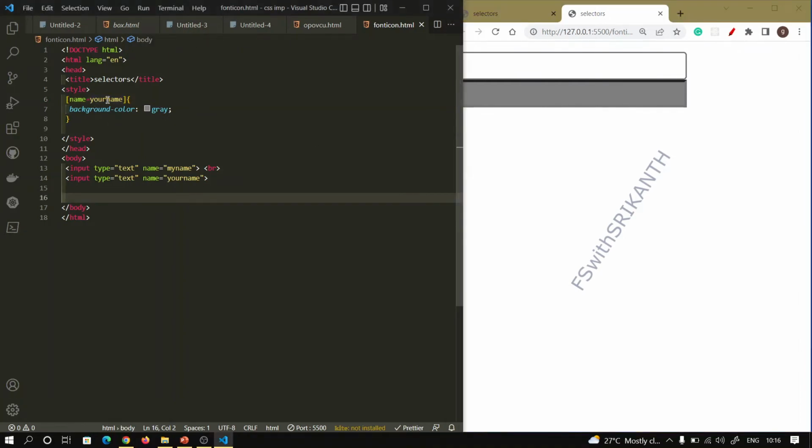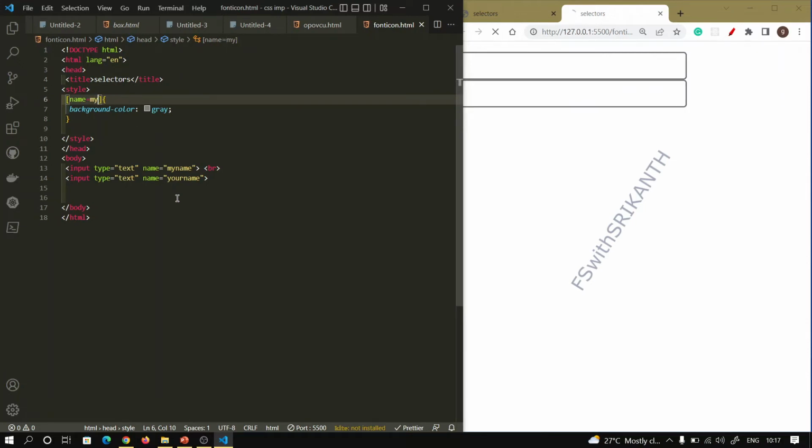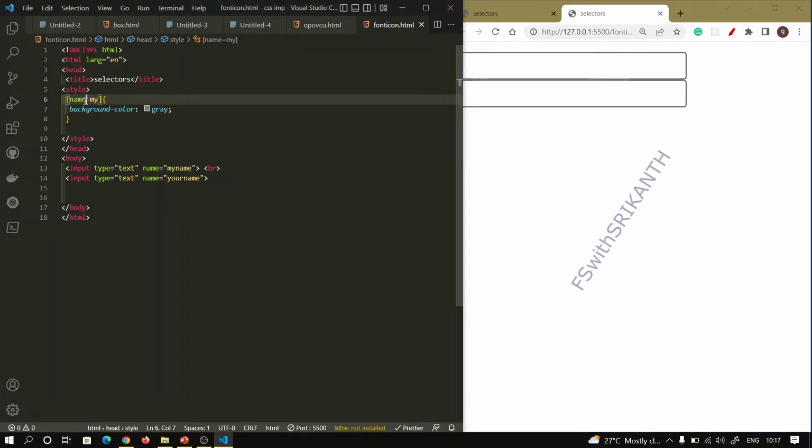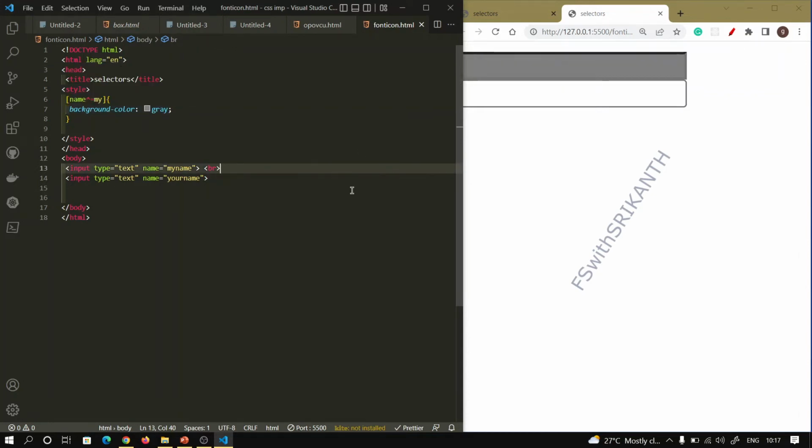But I don't know the particular name. It starts with a my. I know it starts with my name, but my is not available here. But I know it starts with the letter my, right? In that situation we can use the caret symbol. Where is the caret? Just observe. It means where the attribute name starts with my.